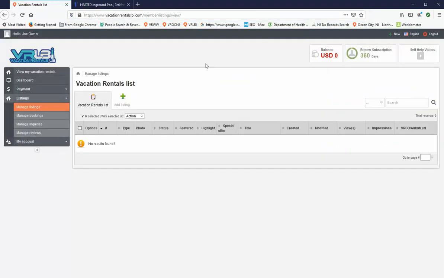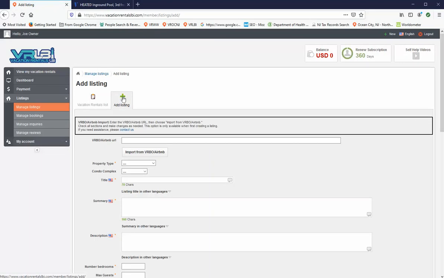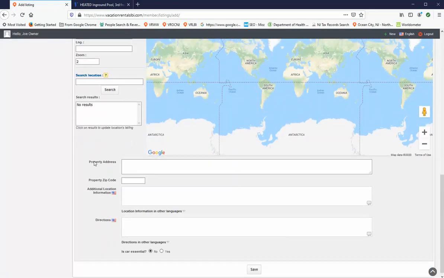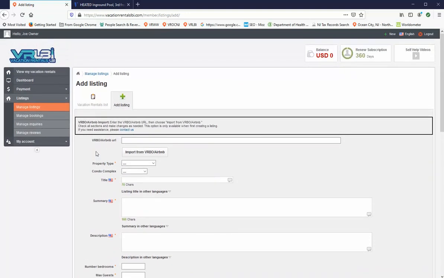This is your dashboard where you log in, and you'll notice there's no listings for this subscription. So we want to click on Add a Listing. When you click on Add a Listing, you get our listing wizard to add a listing, and you see there are several fields for you to fill out. But if you're importing from Airbnb or Vrbo, you simply paste that URL that we just copied from the other browser and click on this import button.